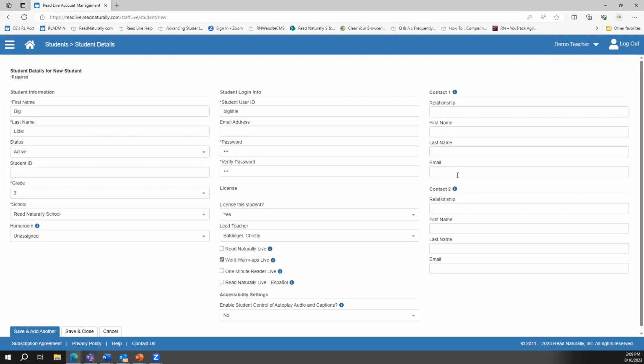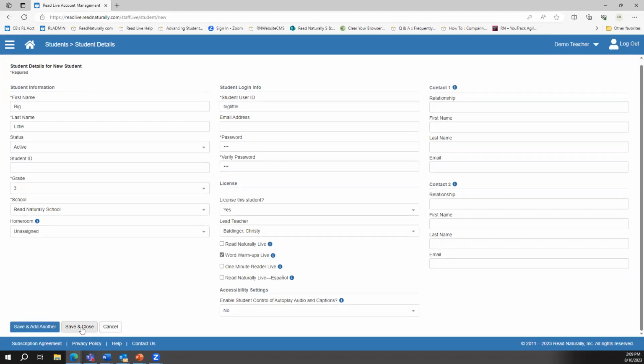Here, the contact information is not required. There's no asterisk, but if you want to be able to email a parent or guardian, you can fill in that information. And then once you're done, you'll just click either save and add another or save and close.